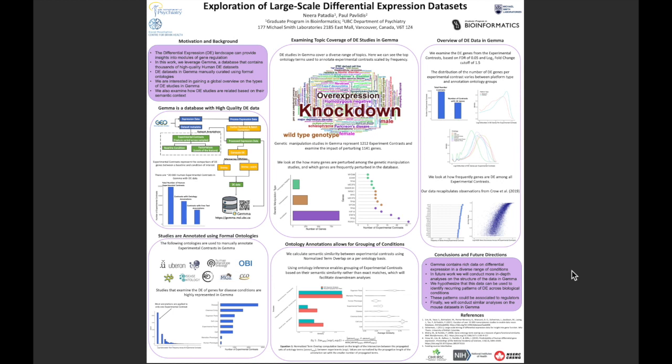So to wrap things up, the GEMMA database contains rich data on the differential expression of genes in a diverse range of conditions. Going forward, we will conduct more in-depth analyses on the structure of the data in GEMMA. We hypothesize that this data could be used to identify recurring patterns of differential expression across biological conditions, which in turn could be associated with regulators. Finally, we will conduct parallel analyses using the mouse datasets within GEMMA.